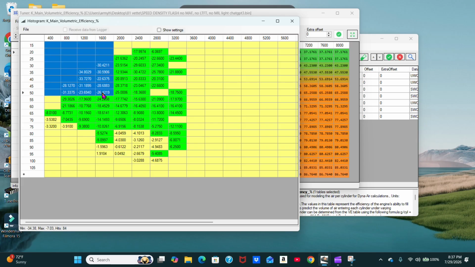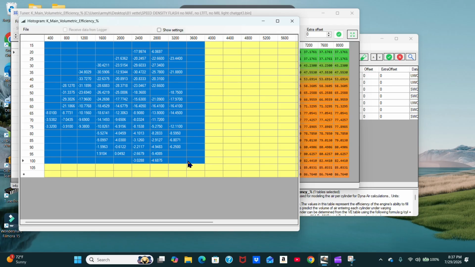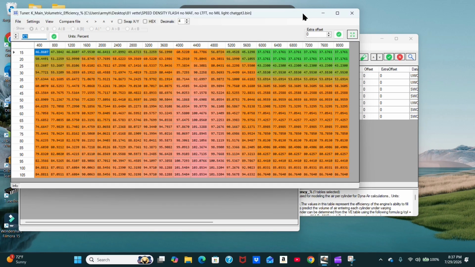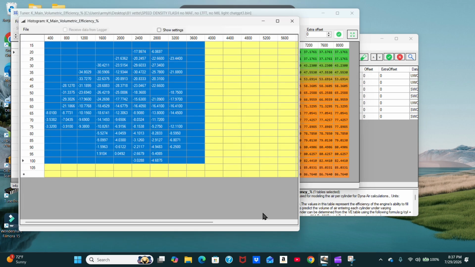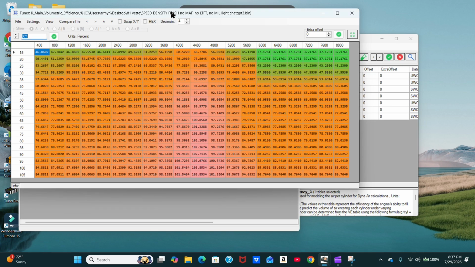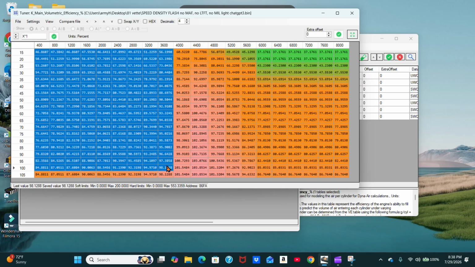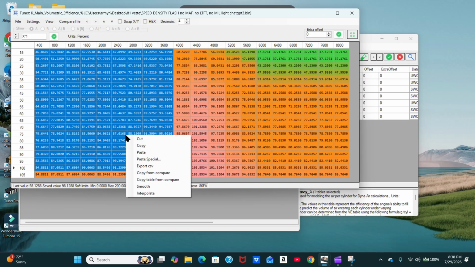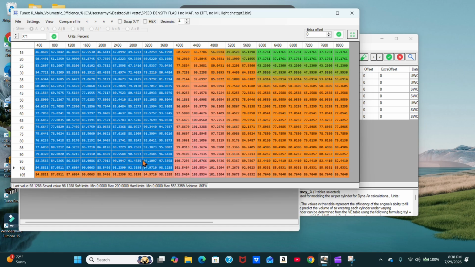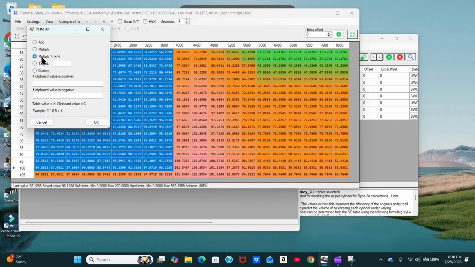You can click and you can copy all of these, and then right click, hit copy. Now go back to your VE table. Go back one more time. See, I went from 3600 to 100. So we'll copy 3600 down to 100 here. And now use paste special and have it on the multiplier.